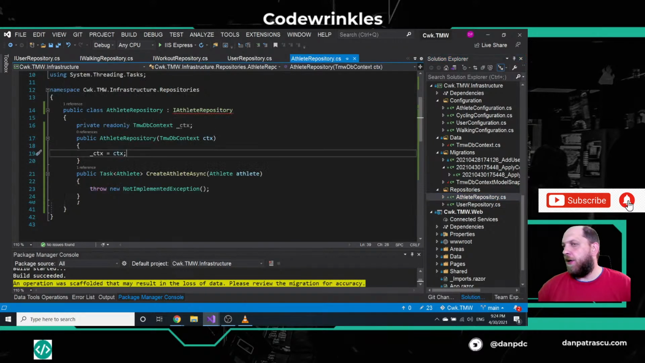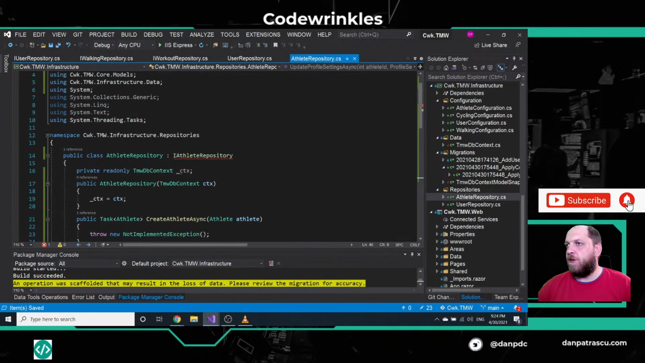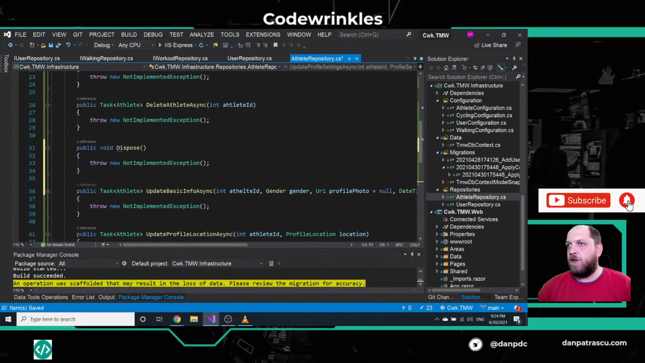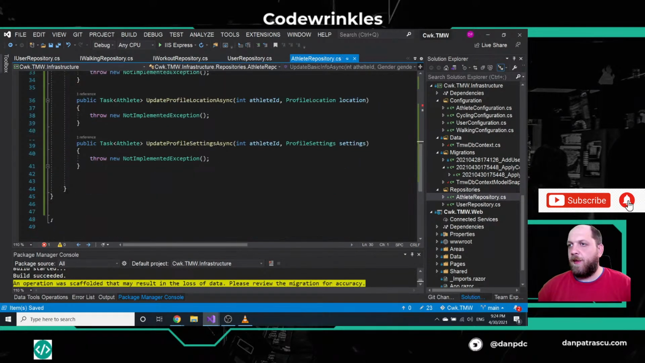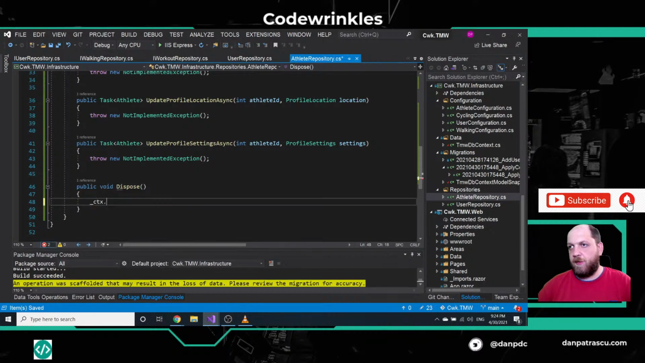Okay, so in the athlete repository, it's exactly the same thing. Let's go here, and probably if I click on implement interface, hopefully it would put it at the end. No, it didn't. It takes them alphabetically, I guess. So let's take it out from here and move it to the end. And once again, what we'll do in this dispose is context dispose. Okay, so that would be it.